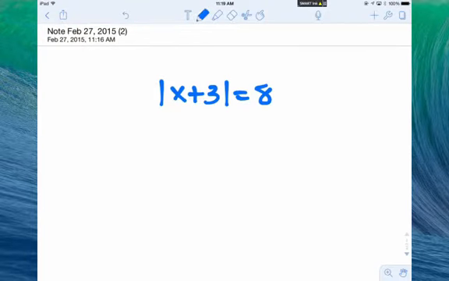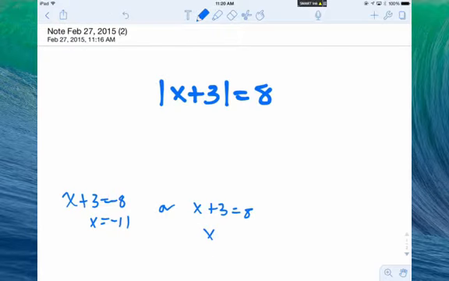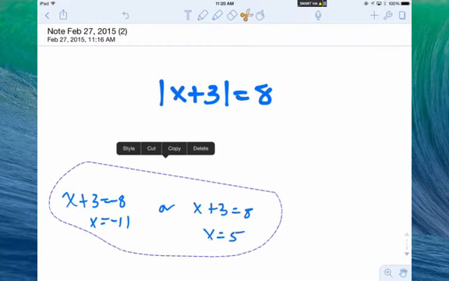So I know the solutions to this are going to be, well, x + 3 could equal -8, in which case x equals -11, or x + 3 could equal +8, and x could then equal 5. So I know that the solutions are going to be 5 and -11. Okay, so now we got to make up our possible answers.